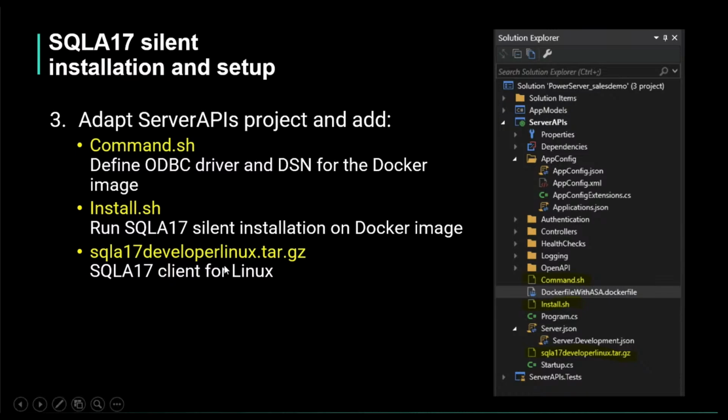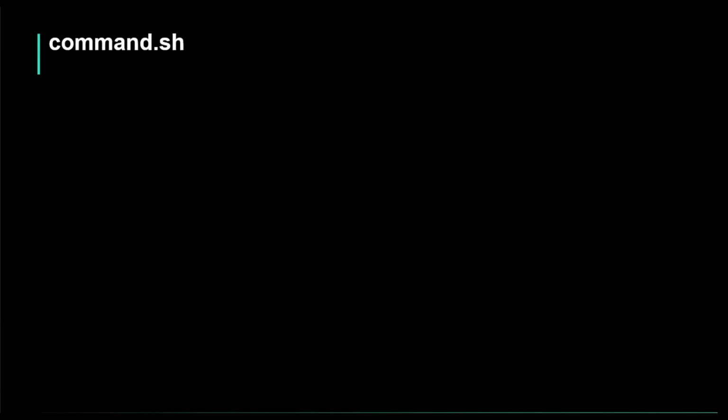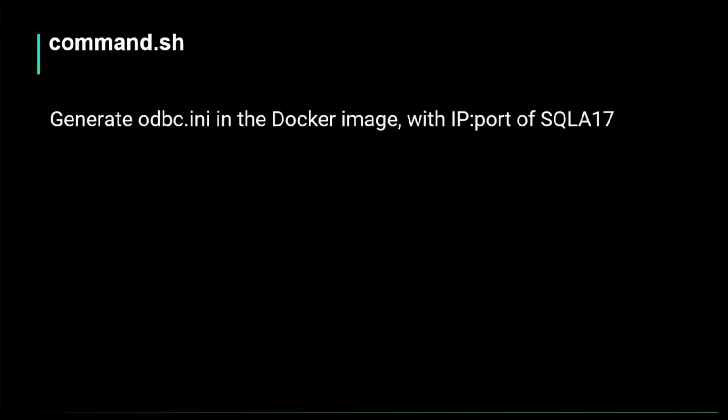So let's now understand a little bit more in detail each of these three components, these three files. Let me start with common shell. Common shell is a batch whose purpose is to specify the ODBC settings to connect the remote database. If you read the SQL Anywhere 17 developer guide, what you need to do is to set up the ODBC data source name to create the odbc.ini file, and in there have a section with database client library, specify the IP and port number of the remote SQL Anywhere 17 database, which will be written in the odbc.ini in the Docker image.